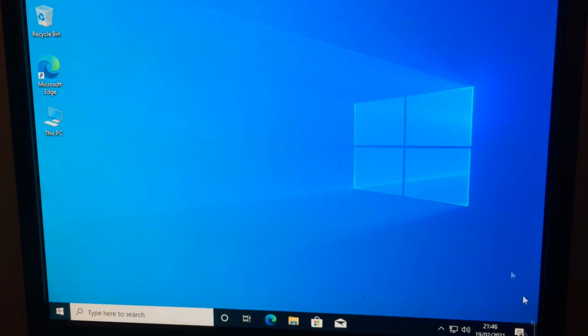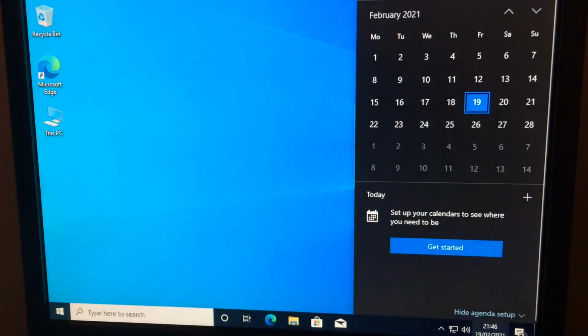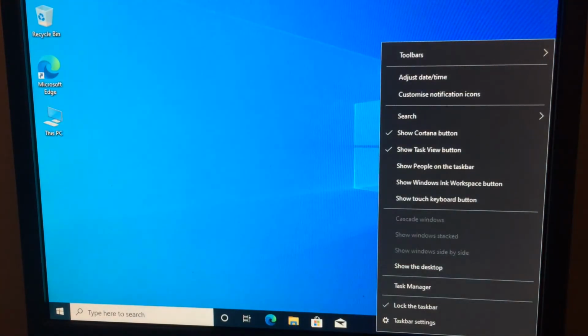With regards to the clock, if you want to change it, if you click on it, it will show you the current calendar and the time. But if you right click on it, it gives you the option to change the date. As you can see here, adjust date and time.